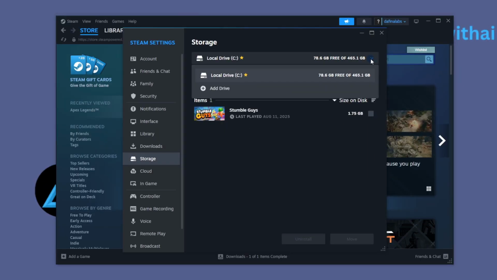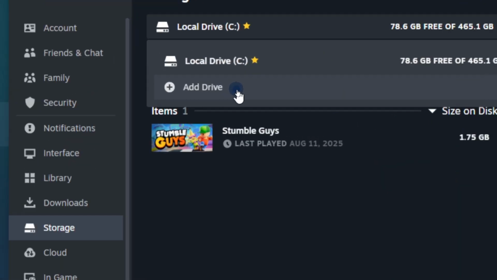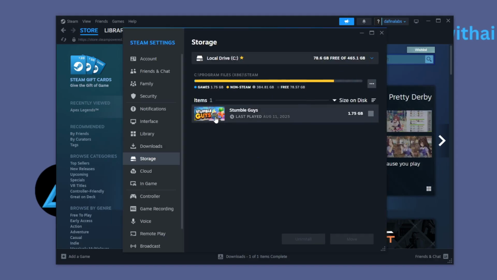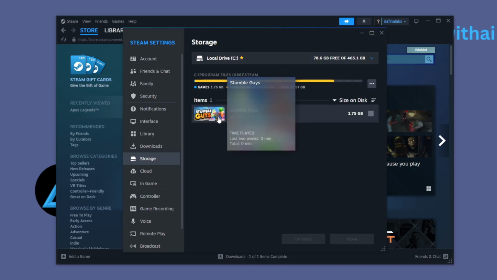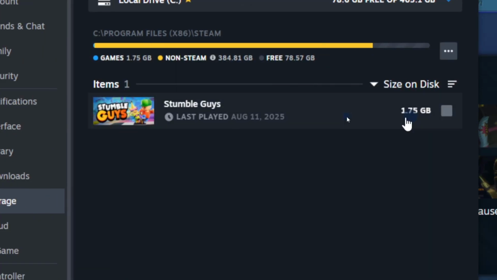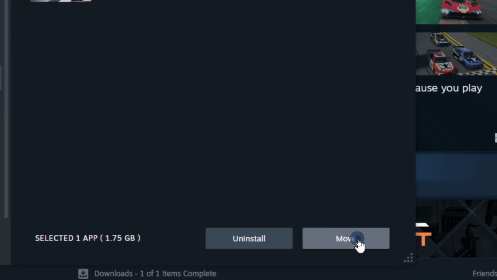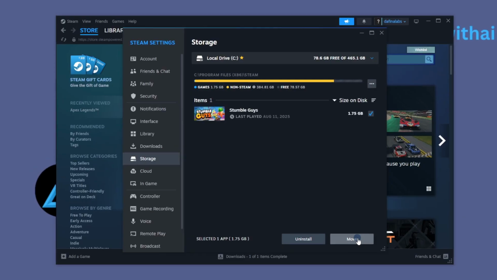And for instance, I want to add an external storage device. For that, go ahead and click on add drive. And then this will go ahead and highlight the external drive that is available on my computer. And as you can see, here it is with this space. Go ahead and click on add. And now you can go ahead and move these games that you have to that drive. So you can see I currently have one game, which is this, and I can just go ahead and select it, and then I can now decide to move it to that new external drive.